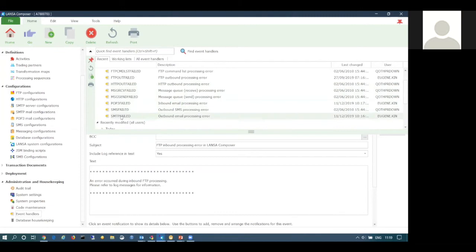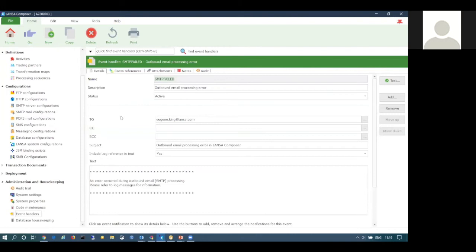So there's my SMTP failed. But I have a number of those available, and I can create my own. And I can actually trigger those from within a process as well. So it's very flexible with regards to doing the error testing.